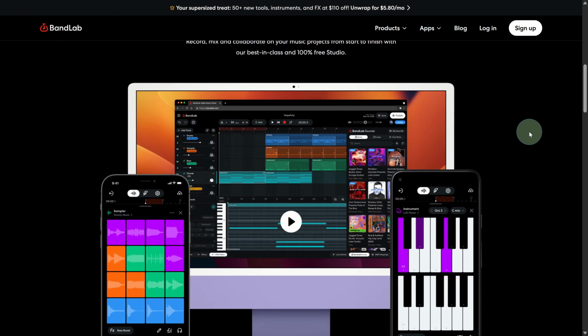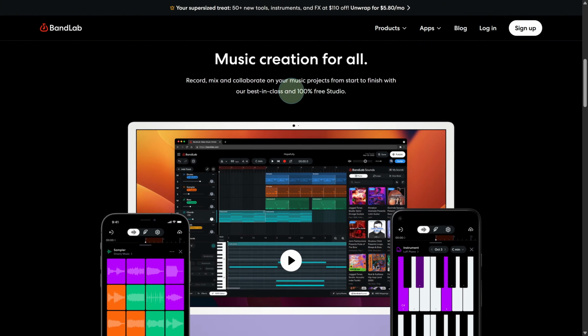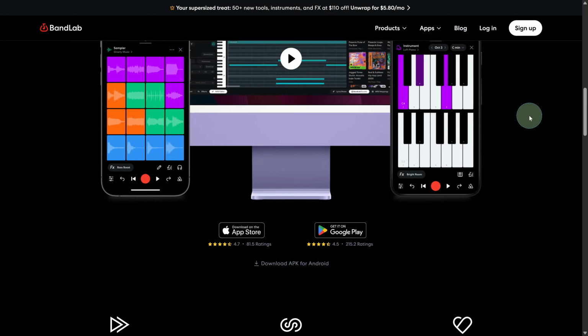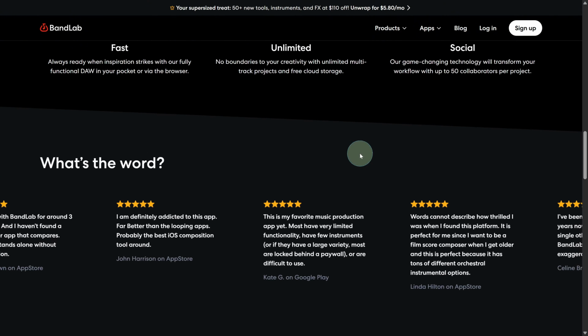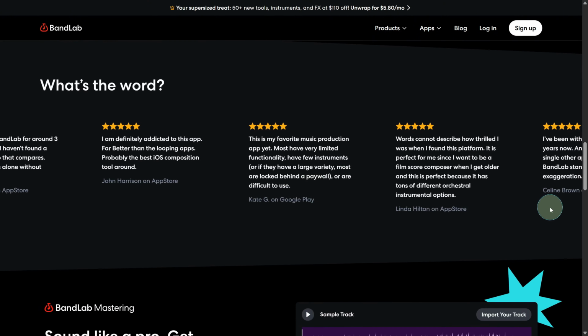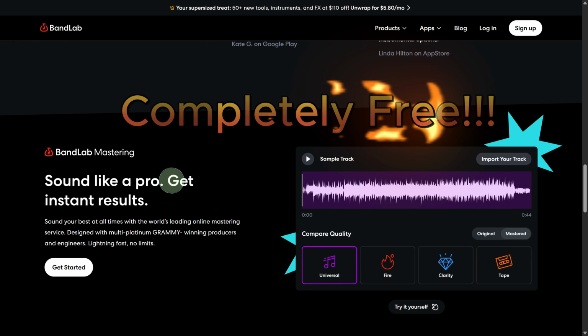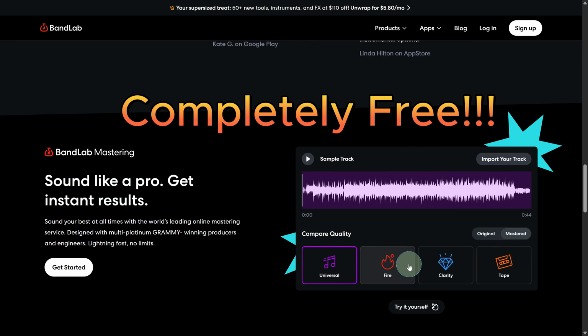Today, we'll discover how you can do full-fledged and professional music production using only your web browser without downloading a single file to your computer, without any installation, and without waiting. Introducing the world's most accessible, completely free, and next-generation online DAW, BandLab.